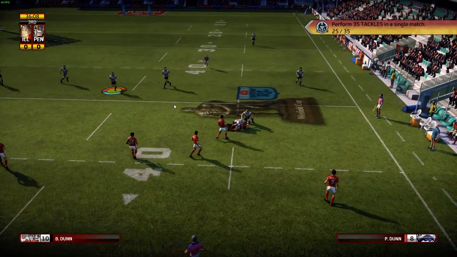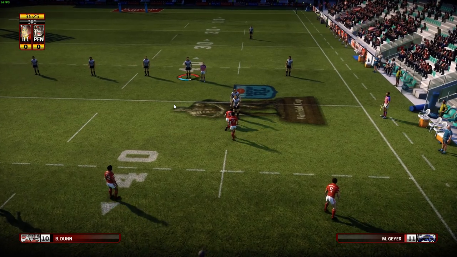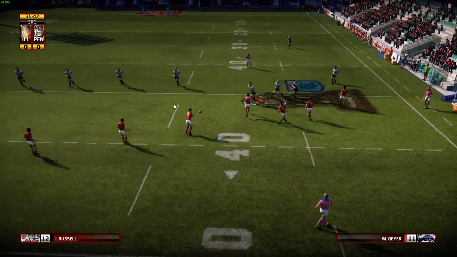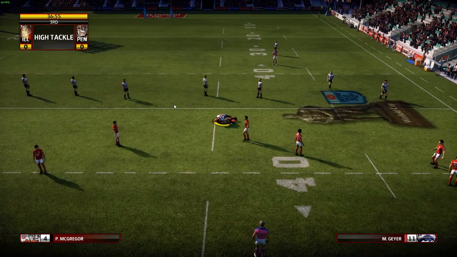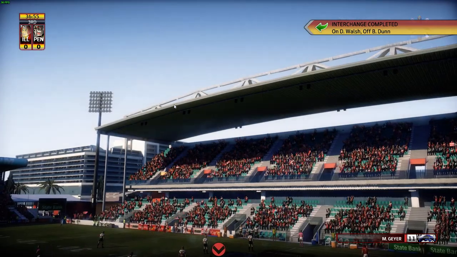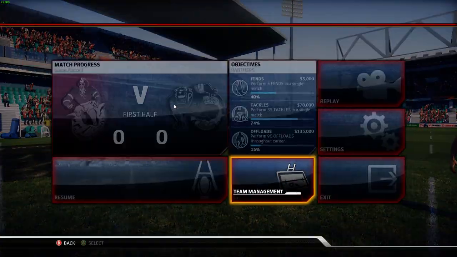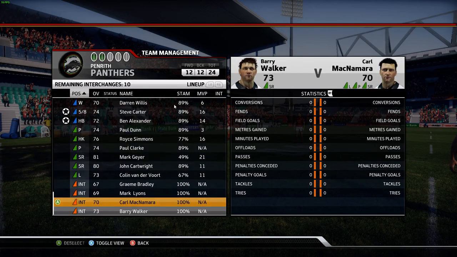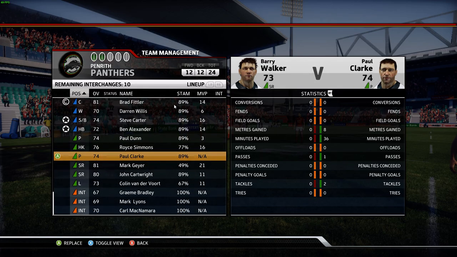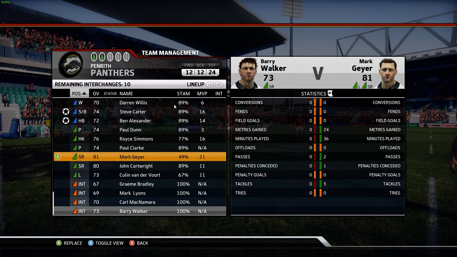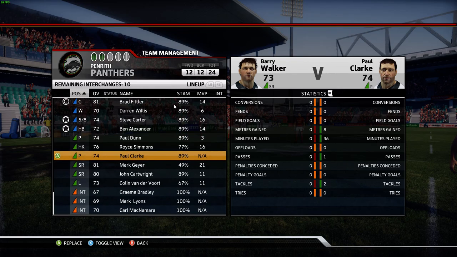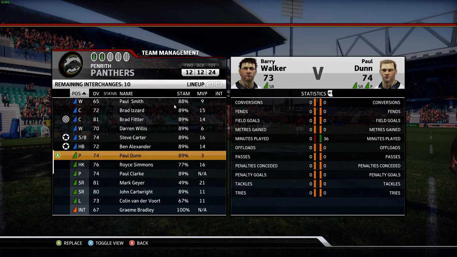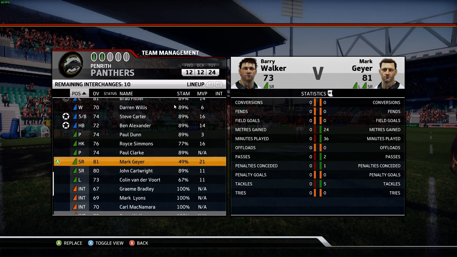game. Not only just to play this mod, the game is amazing on its own anyway, and Mark Geyer, of course, makes the high tackle. I'm gonna do a substitution. Yeah, I highly recommend that you buy this game if you have the money. It is worth every cent that you spend. It is so good.